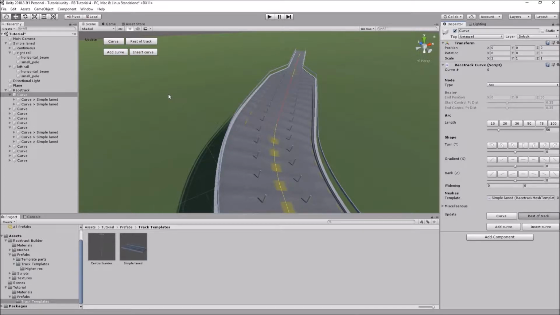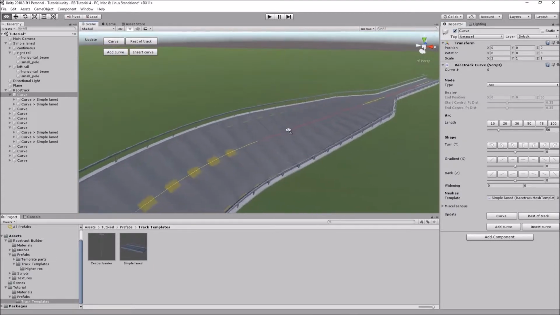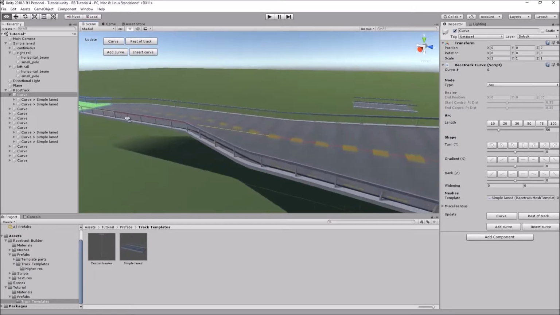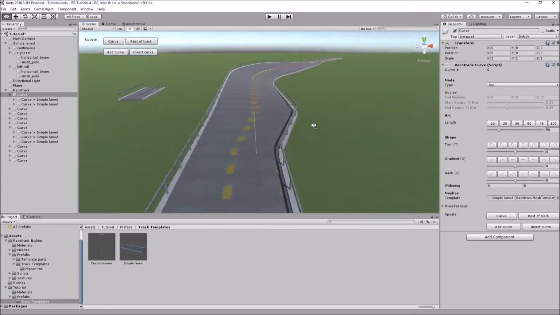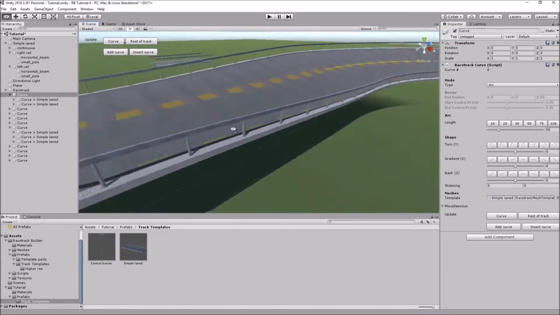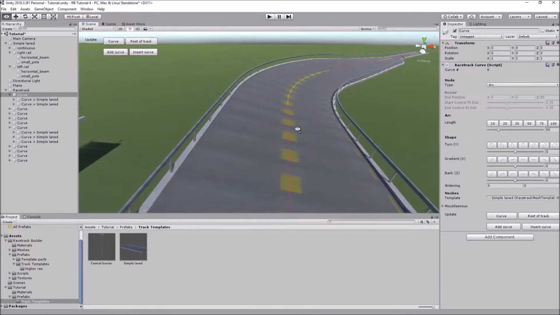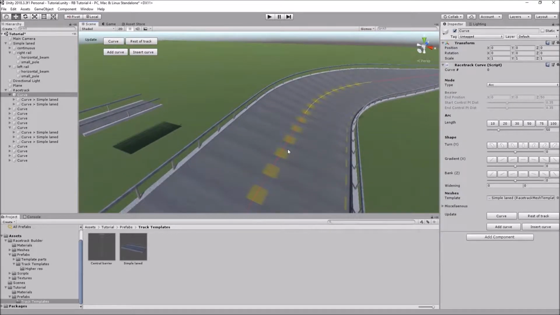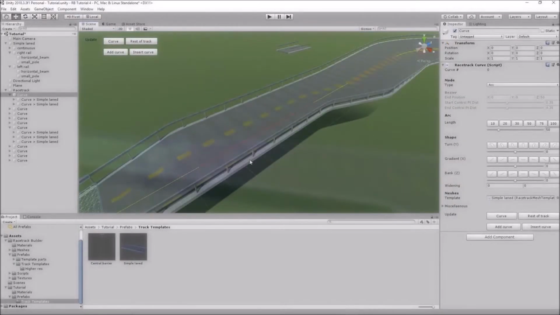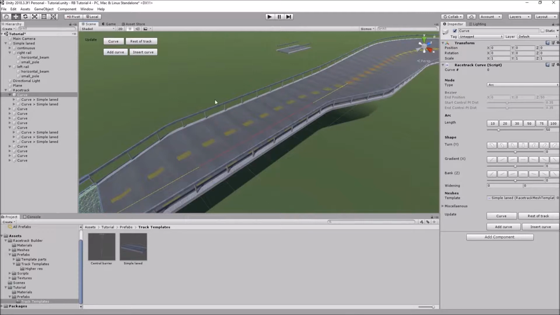Now, apply widening is something that applies to spaced components, and it basically tells Racetrack Builder whether they should move horizontally when the racetrack is widened or not. And we can see that once we switch it on, they get pushed out to the left and right, and they line up with the rails.